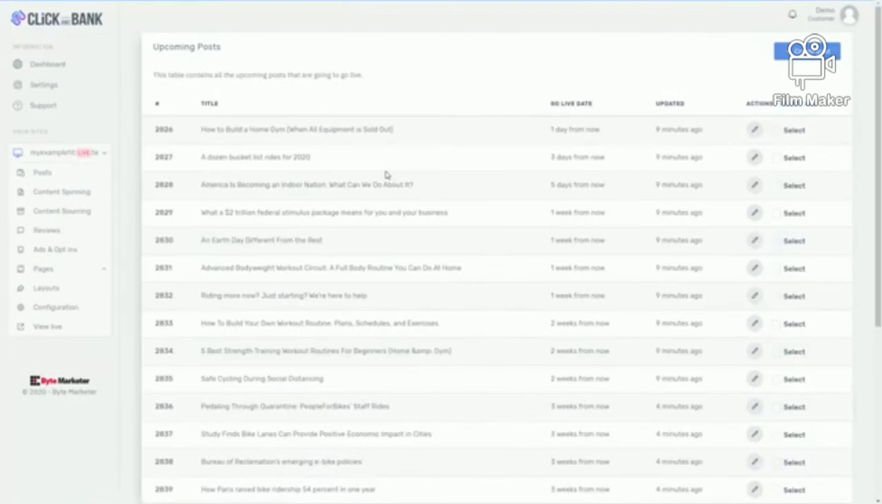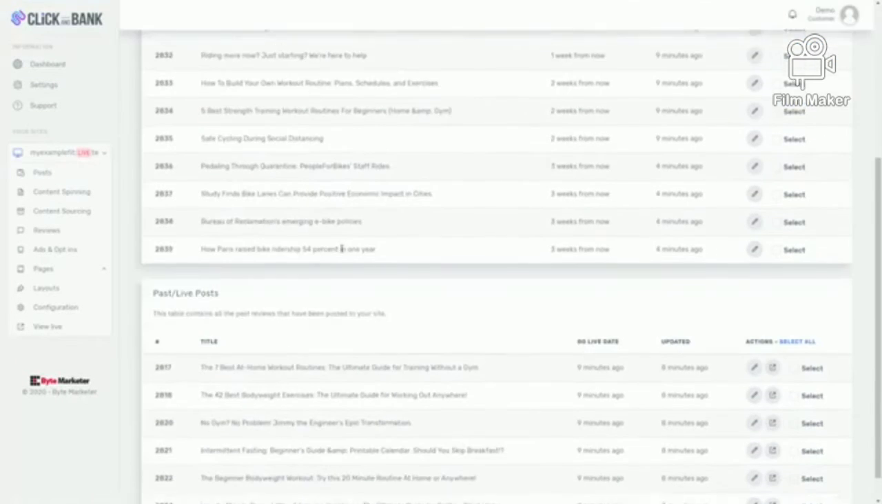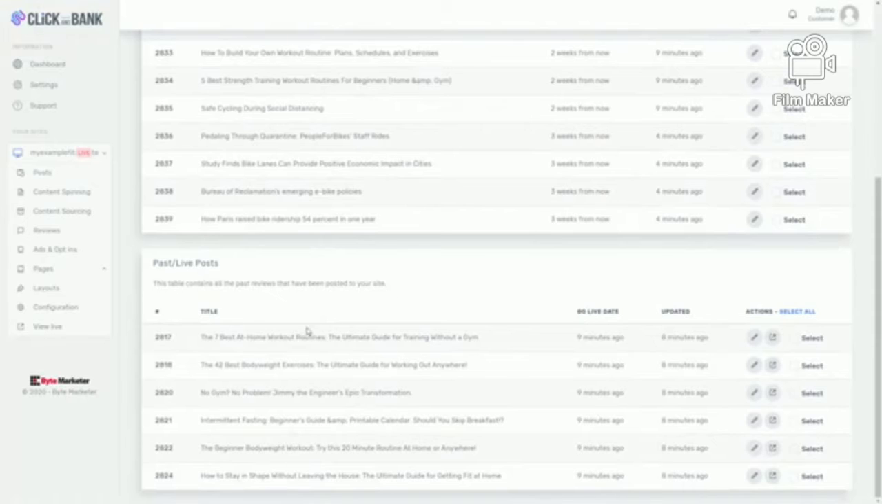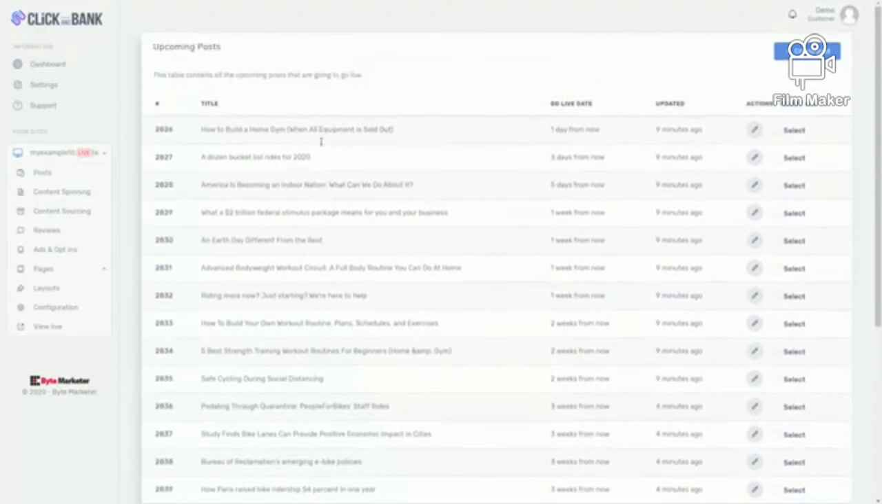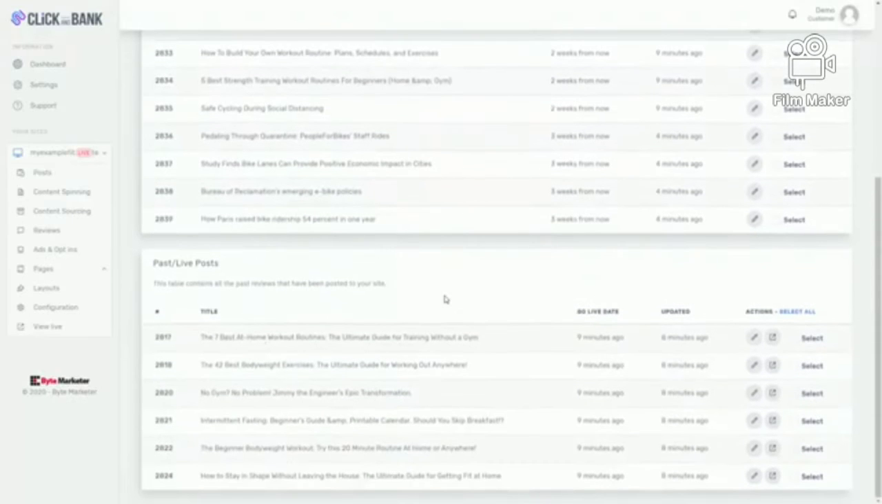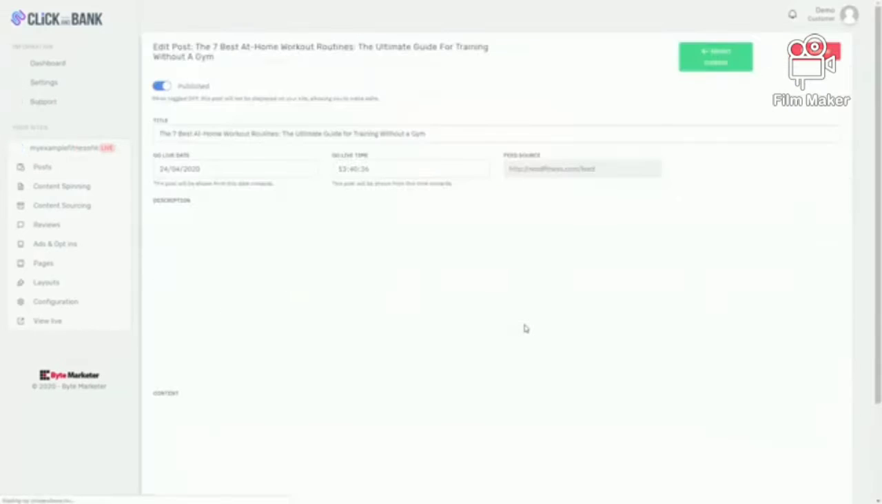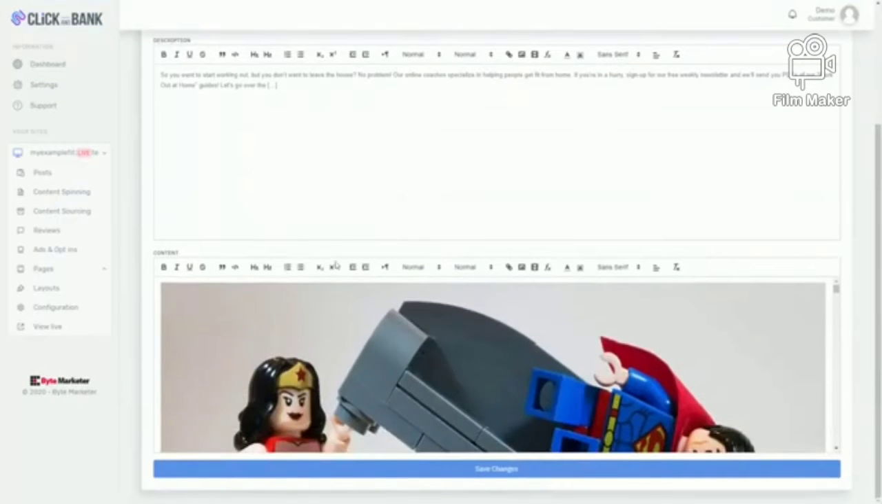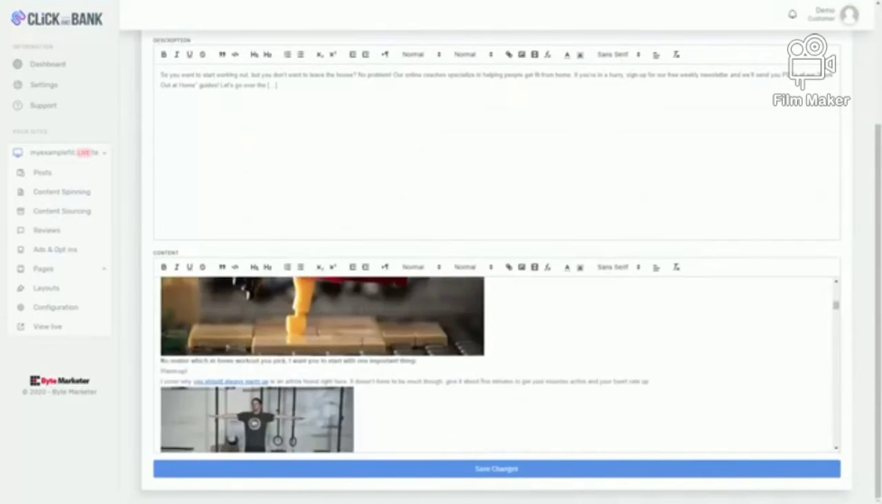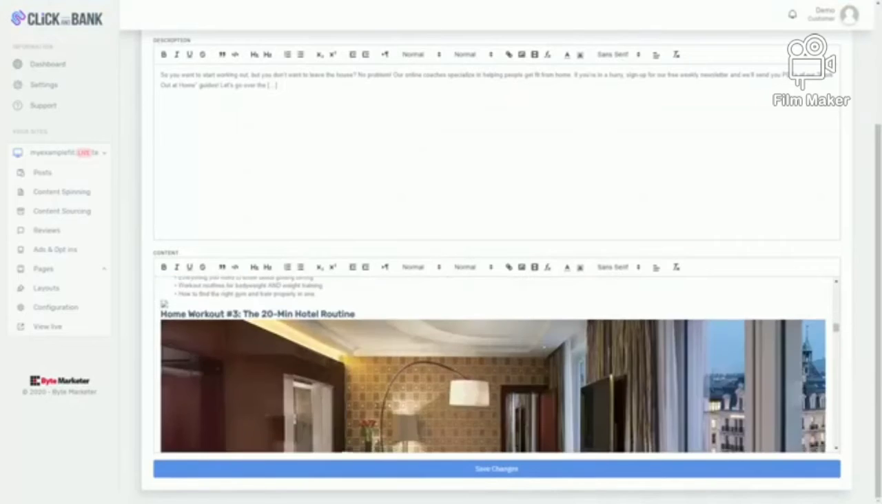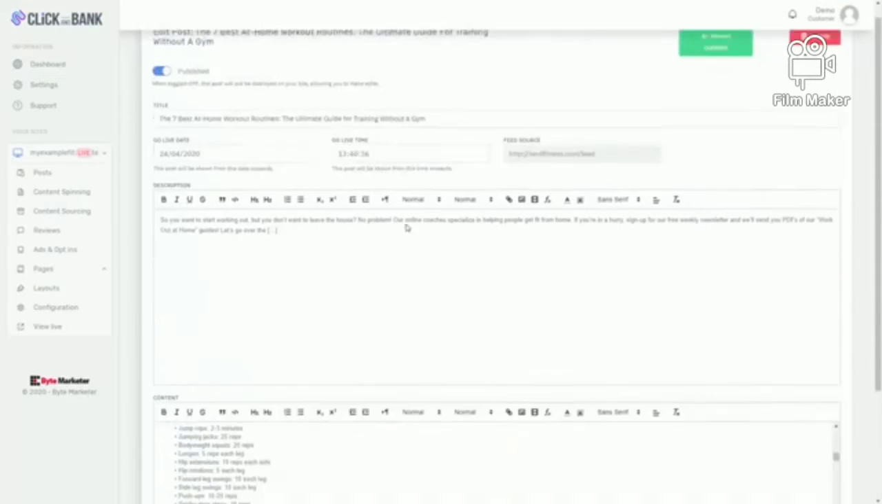So you can see them all here. These are posts that it's already posted, and these ones are all scheduled. You can see that they're all relevant to the niche we have chosen. And you can see that you can go in and edit them at any point. So you can go in and see all of the information about them. This is all fully editable.